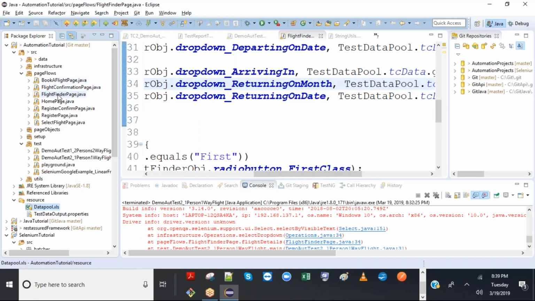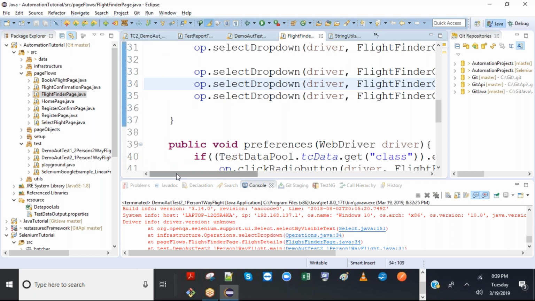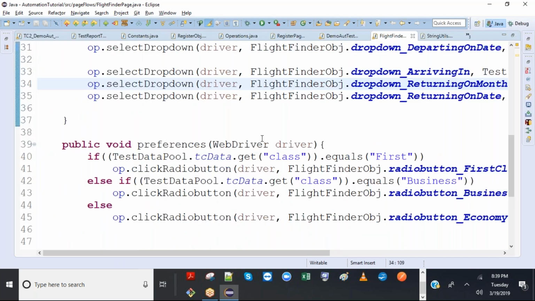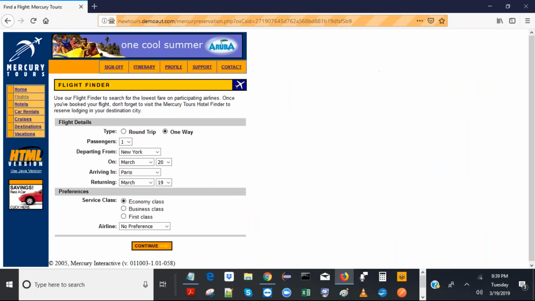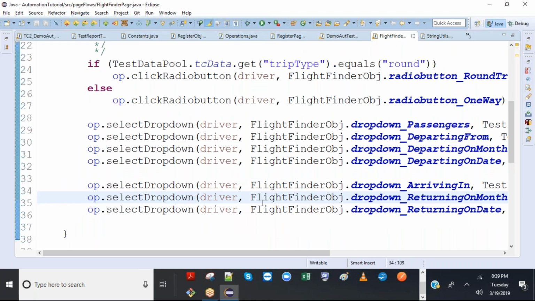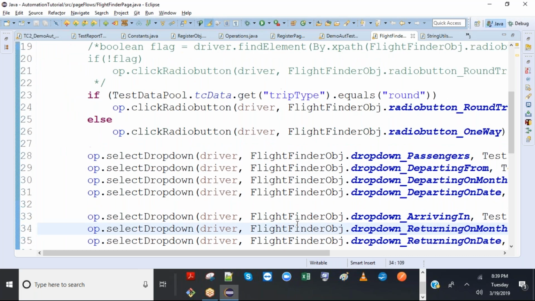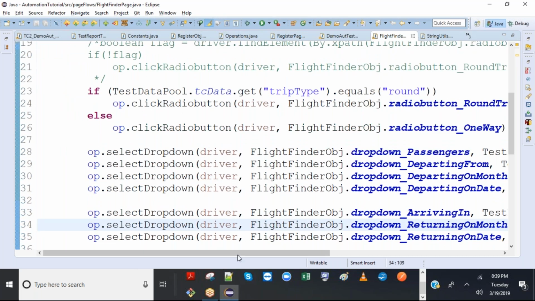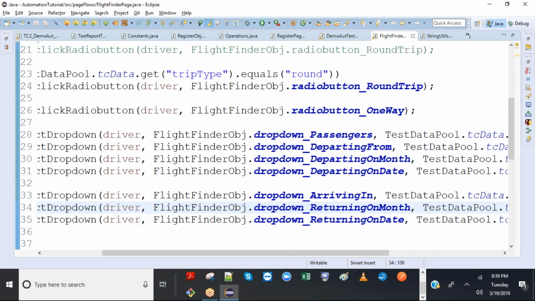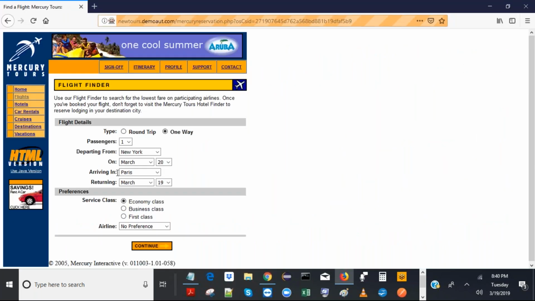And this page is in Flight Finder. So go to page flows, Flight Finder page. Here, Flight Finder is displayed. So in the Flight Finder, we are dealing with flight details, right? Here it is, the function flight details. And I'm coming down all the way till the returning section. So these are the three drop downs: arriving in, returning on month, returning on date.